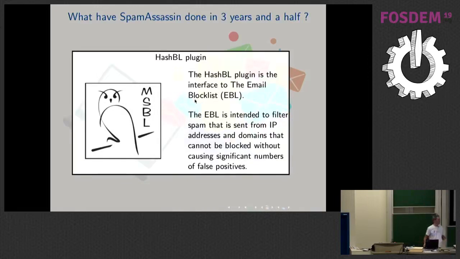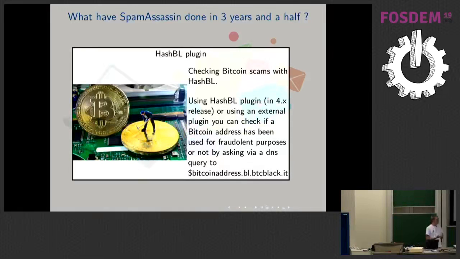With this technique in SpamAssassin 4, we developed a new plugin. SpamAssassin 4 includes a modified version of HBL, or if you want to use this feature in SpamAssassin 3.4, there's an additional plugin. We developed a DNS blacklist for Bitcoin addresses. So you can query the DNS with the hash of the Bitcoin address under .bl.btcblack.it, and it replies if it has been used for fraudulent purposes or not. So the plugin scans the email for Bitcoin addresses and checks the DNS, and so you can very easily detect Bitcoin scam emails.